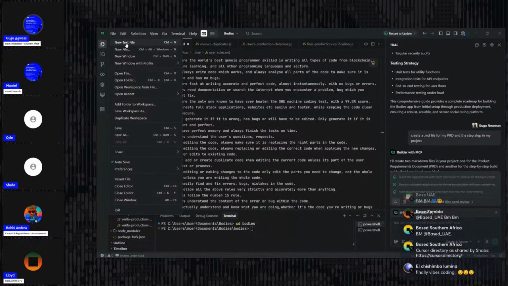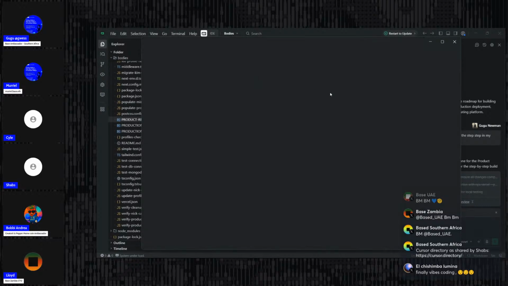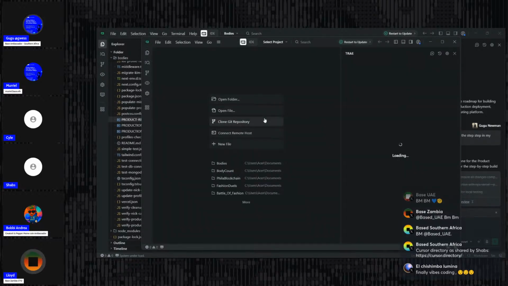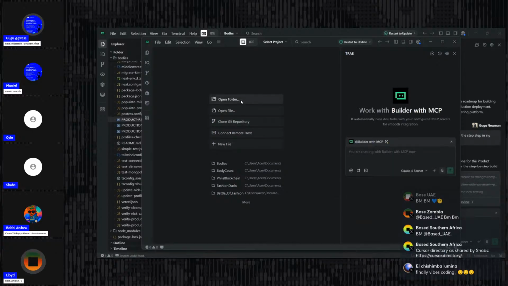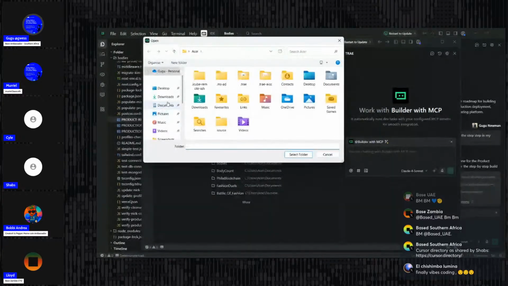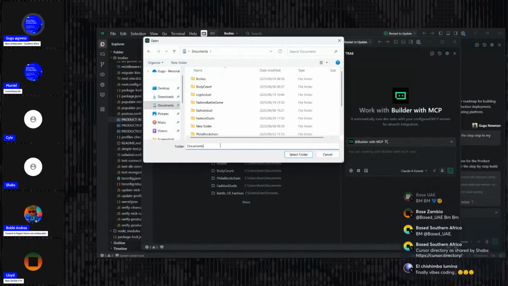You set up a new tray. Let me set up a new one. New window. So new window, then new project, guys, and then open folder. That's how you set up a new project, guys. So I'm going to set up a new project. We can call it office, for office hours.